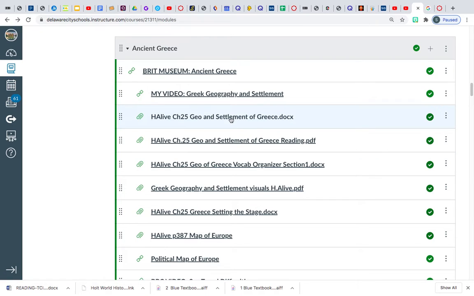Today, I'm going to open up this document, and you can also do this at home, but I will be linking this in my announcement. It's History Alive, Chapter 25, Geography and Settlement of Greece. Let's go into this. I want you to carefully follow along as I read this document. We're going to be looking at reasons for the ancient Greeks almost being forced to create colonies elsewhere, settlements outside of mainland Greece. So let's take a look.